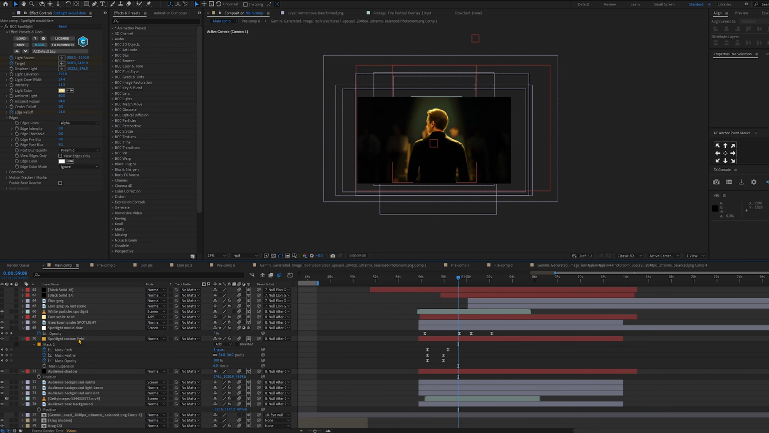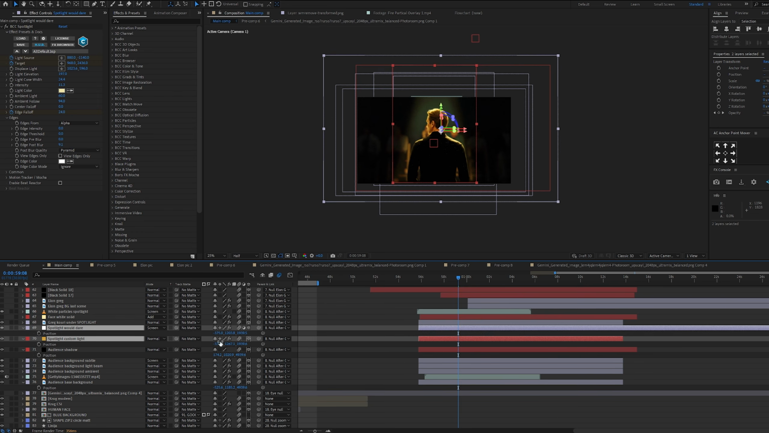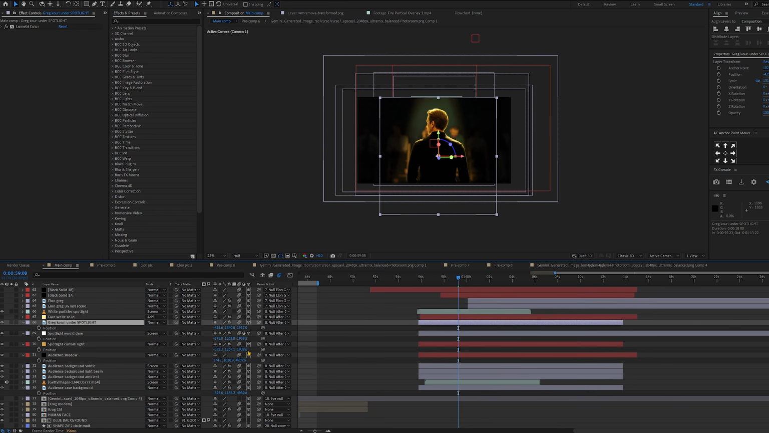Then set both of these layers to 3D and place them at a similar or the same Z position as the man, or even a bit deeper into the background, so there's a slight parallax when we move into the next scene. That's it for the core of this scene.